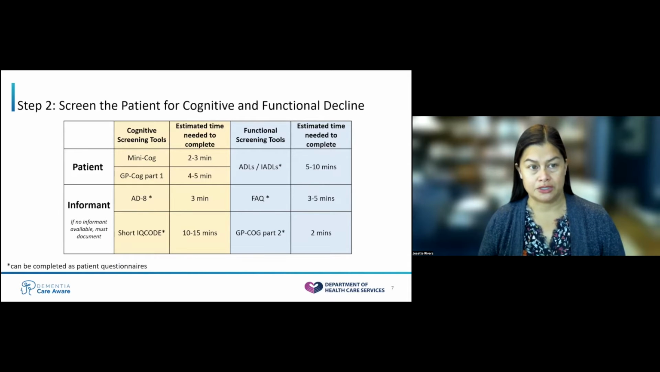Step 2 is screening the patient for cognitive and functional decline. In the online module, we offer several options for doing this that have been validated in primary care settings. They include both cognitive and functional screening tools for the patient and for the informant if there is one and if necessary. And this is where we're going to focus today's webinar. We're going to hear tips and tricks for doing 2 example tools via phone or video.